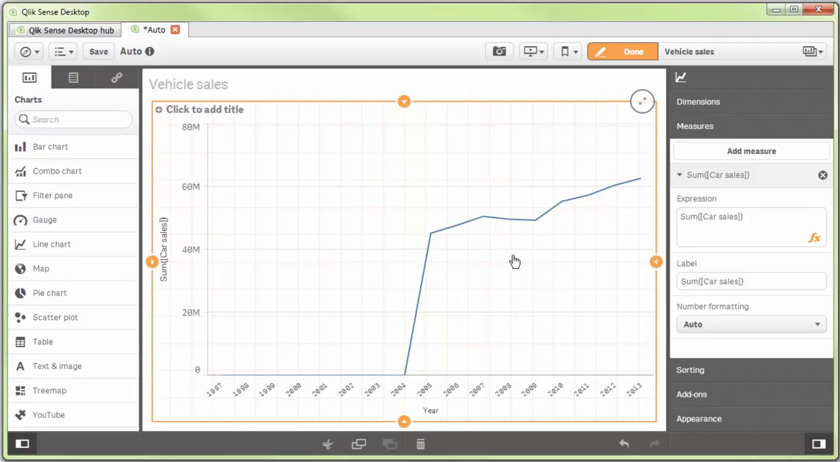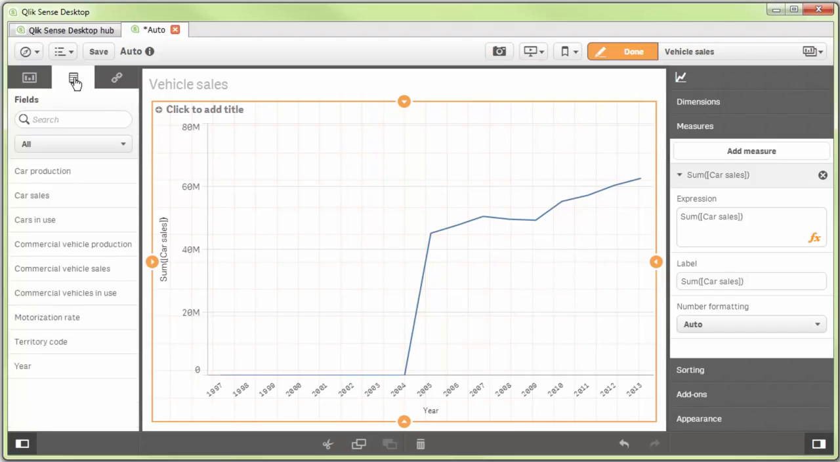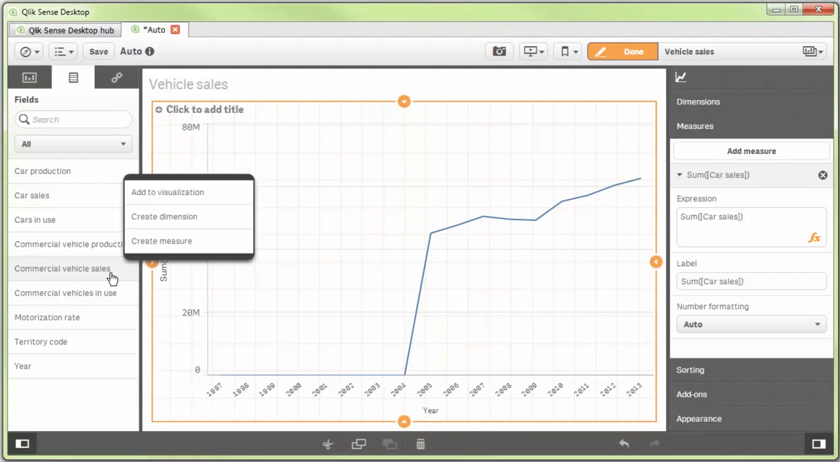To add a new line, we're going to go back to the Assets pane and add the field Commercial Vehicle Sales. On the Assets pane, click on the Fields icon to bring up the list of fields that you've loaded in. Now, about halfway down the list, you'll see Commercial Vehicle Sales. We want to add it as a new line to our chart, so right-click on Commercial Vehicle Sales.